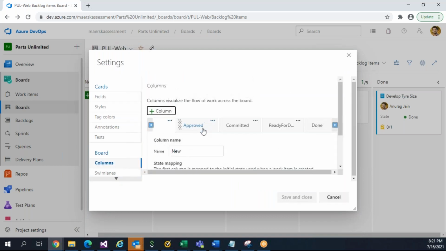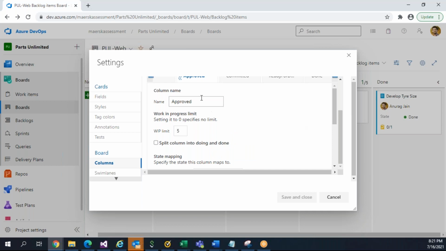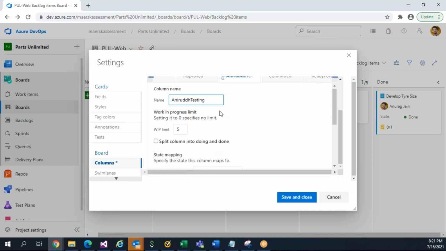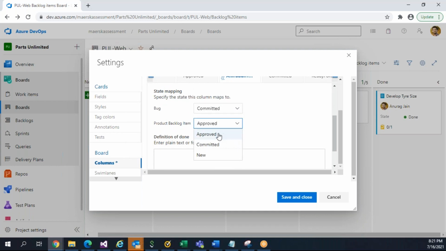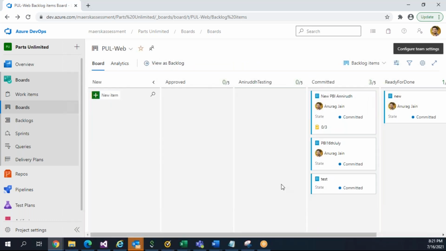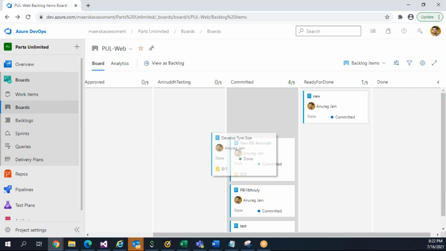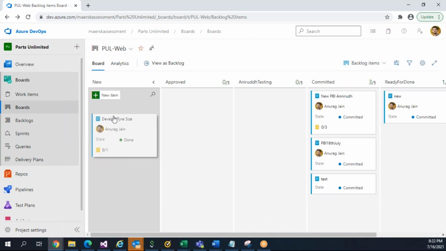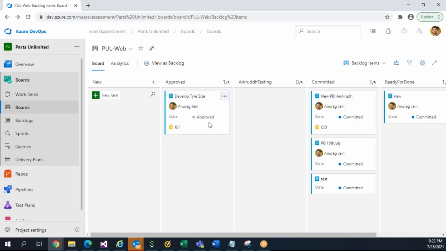Columns. We'll add one more column next to this. Next to this, insert right, like Anirudh testing, and we'll give this committed again. Fine. Now we have three columns with same thing. I'll move one item to new first. It is new and approved. Now if we change status to committed, where it will go?